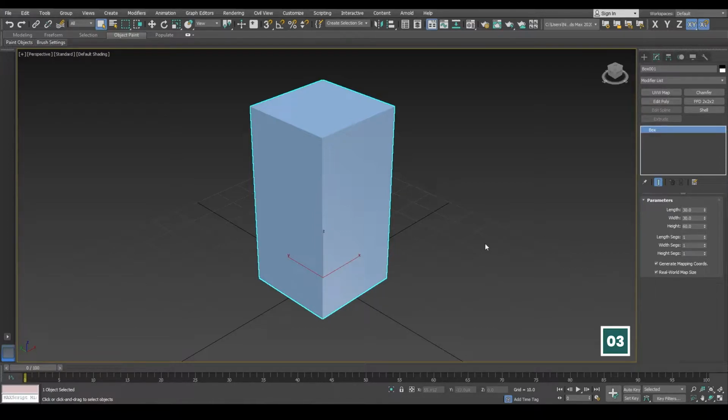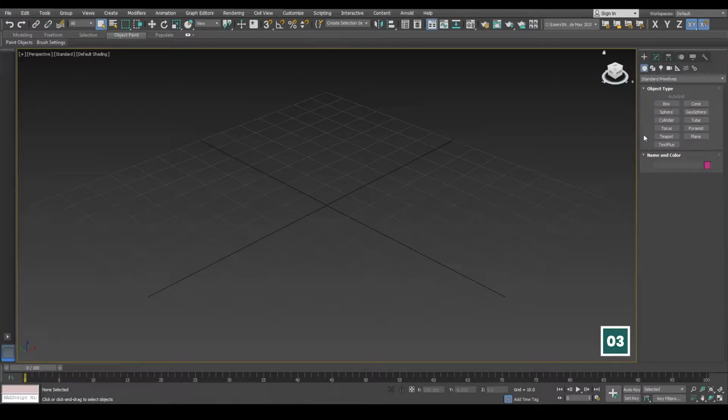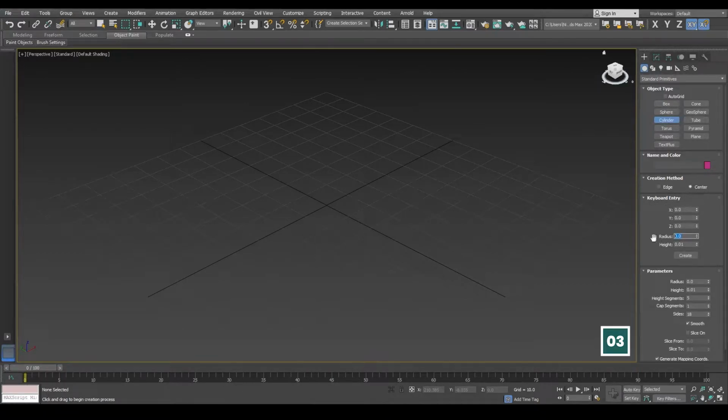Now let us try and create another object inside 3ds Max. Select the box object, press delete. Go to the Home. Go to the Create tab. Let us say you want to create a cylinder now. Click on the cylinder. Go to the keyboard entries. Here, let's say I want to create a radius of 10 and height of 20. Once I have entered these values, press Create and you will see a cylinder object created inside 3ds Max.